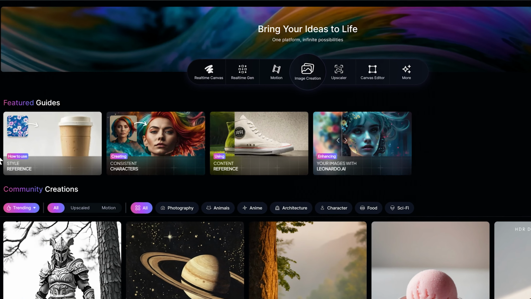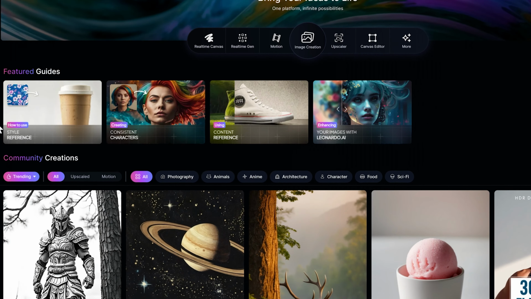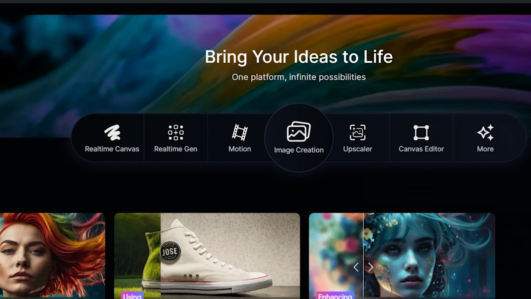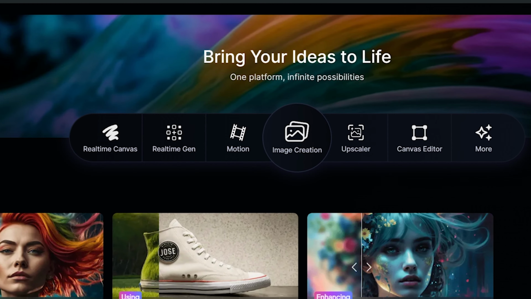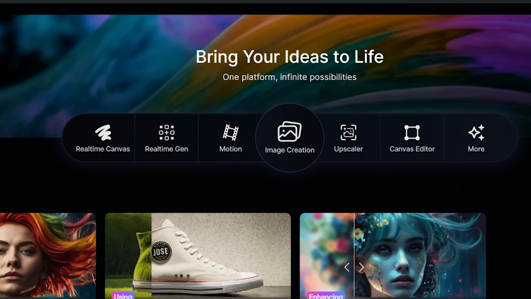This is the user interface of Leonardo AI. Let's explore the layout and features available to help you navigate the platform effortlessly. At the top of the page, you'll notice a quick access bar. This is your gateway to some of Leonardo AI's most powerful features. Let's take a quick tour.